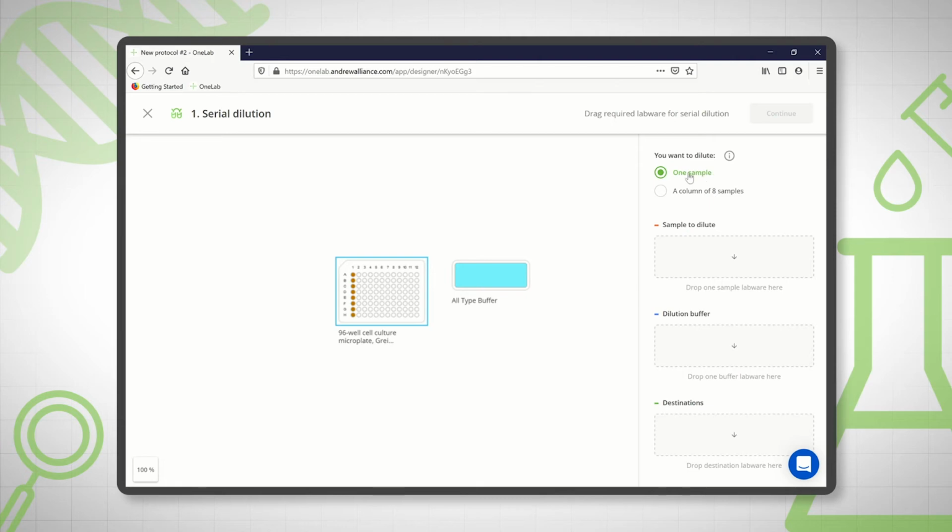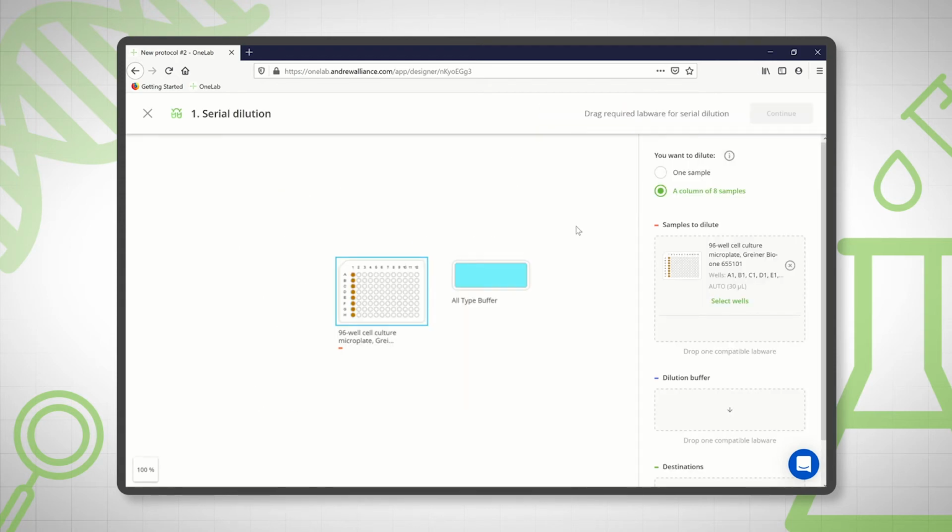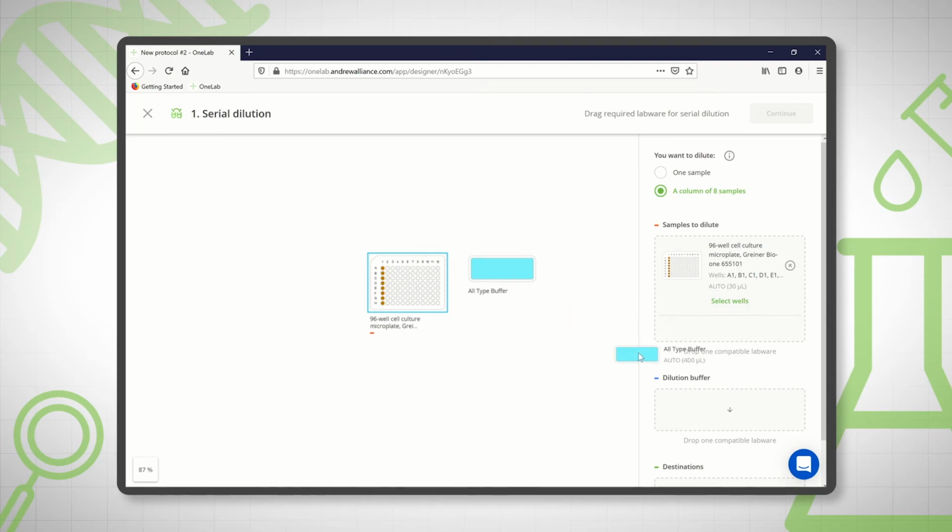So first you need to choose how many samples. Are you just diluting one, or are we going to do the column? So in this case we'll do the column. The samples to dilute, we drag the plate onto here, and we highlight the wells that the samples are in. Okay, it's then going to ask what dilution buffer we're going to use. So we're going to use the buffer in the reservoir.